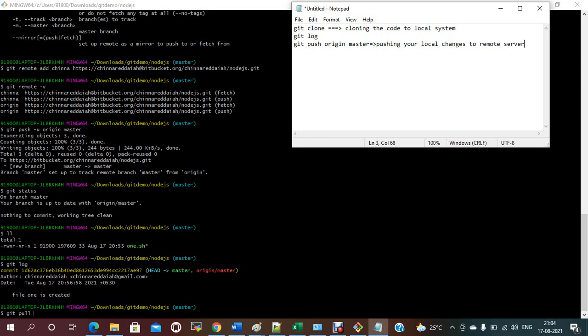Now git pull means, whatever the updated code under the remote repository, we have already code under the local machine also. So we don't need to clone every time, right? So that time we will use the git pull command. Pull will do git fetch. It will fetch the changes from the remote repository to local, and it will do git merge as well.